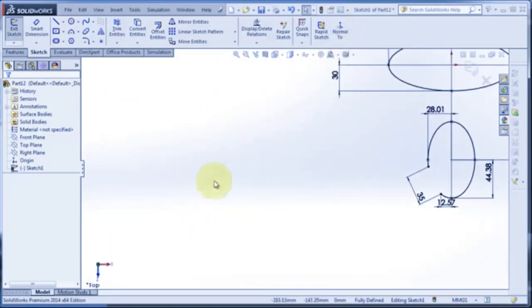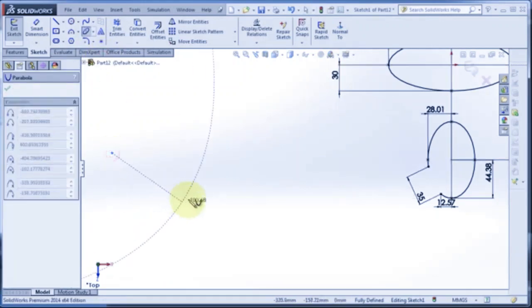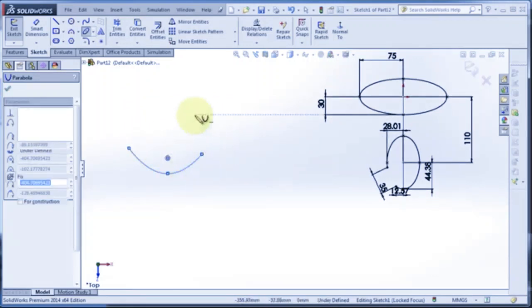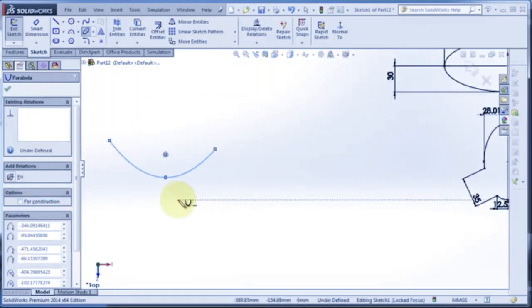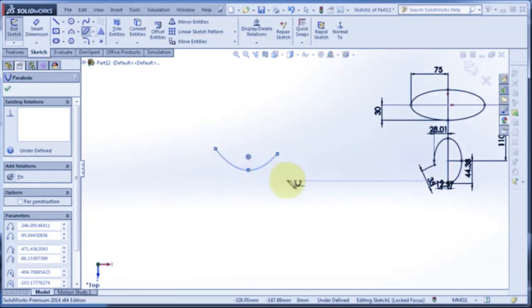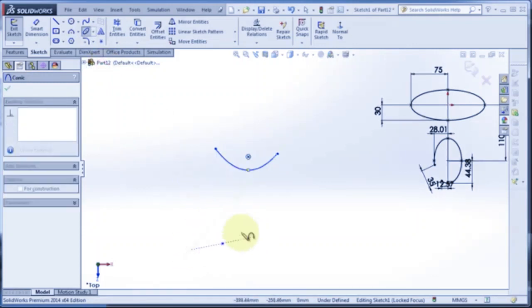So now let's move to the next. In this menu you have the parabola and the conic. The parabola is something you should be familiar with. You start at the center point of your parabola and then you start drawing it. It's quite rare to be used unless you have some special sketches. And the next one is the conic.